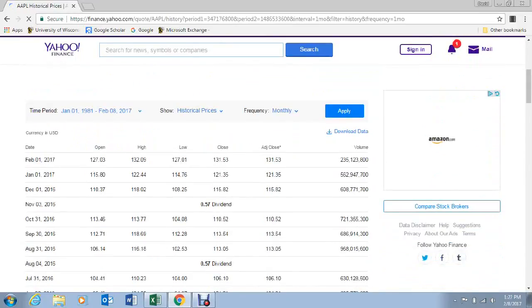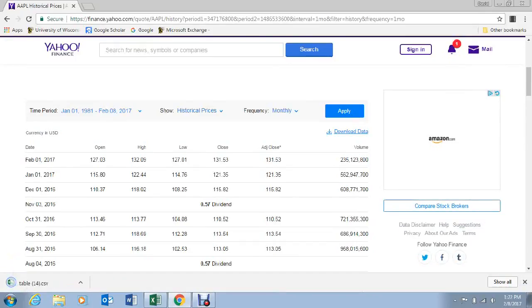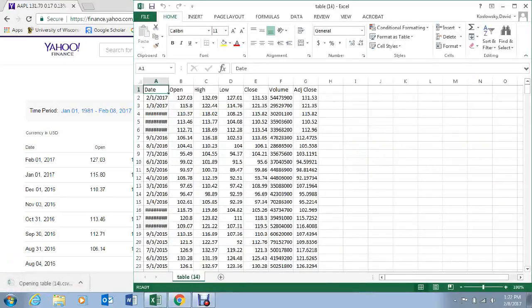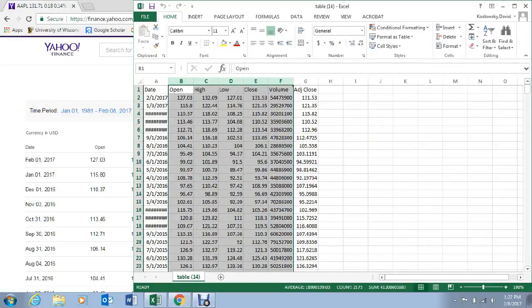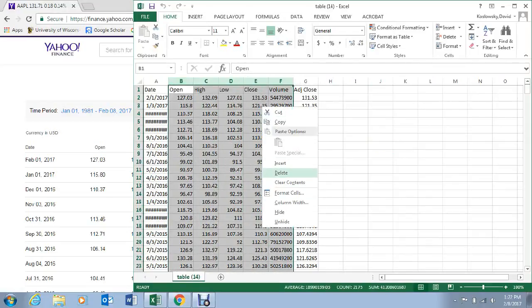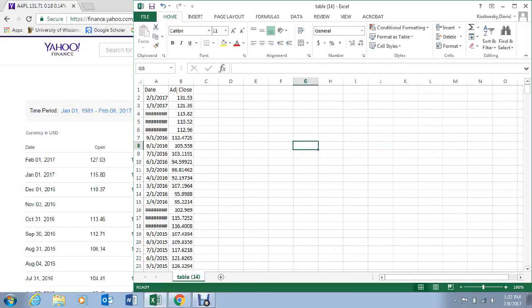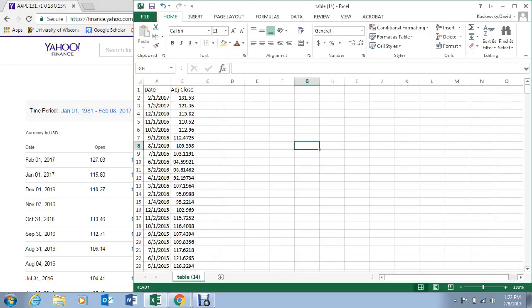So there we see we now have monthly data. Next we're going to download this data. And then we can just open it up here. We actually don't need most of this data. We'll just keep the date and the adjusted close. We'll delete the rest, and I'll double click on the partition to get it to show all the dates. So that's one thing we need here.